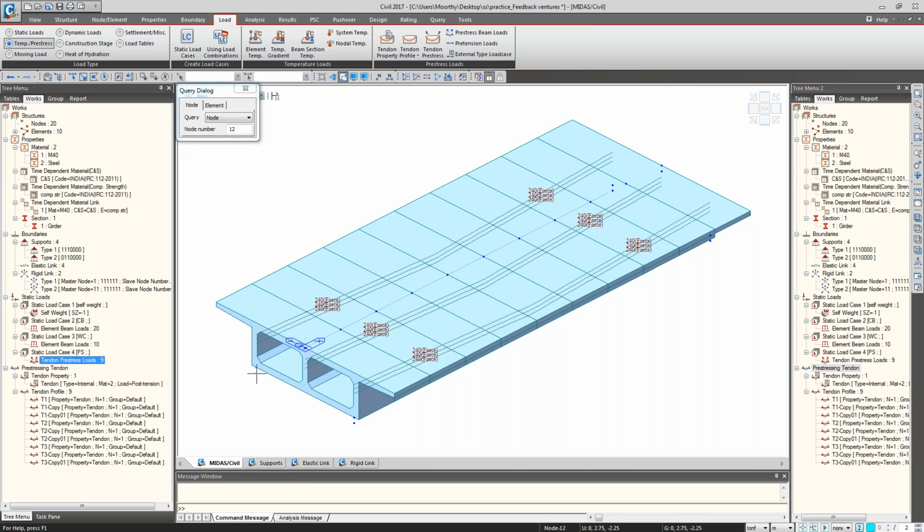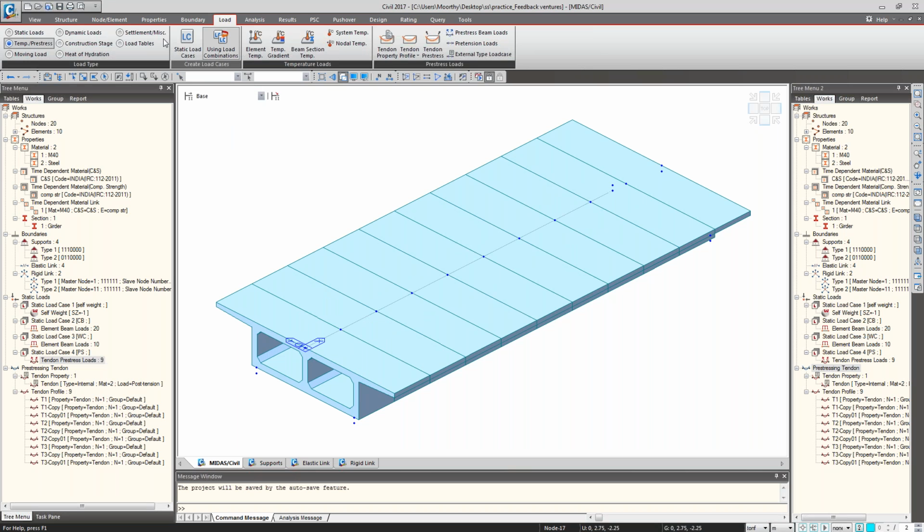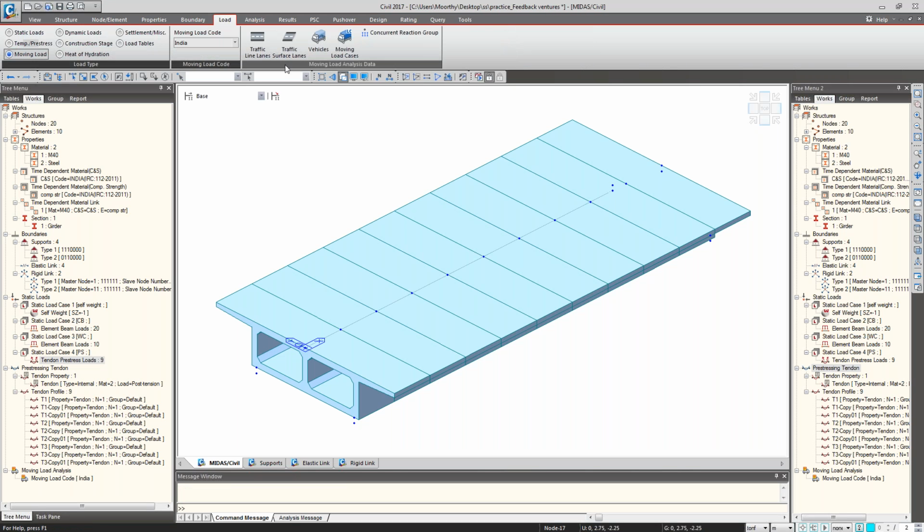So the pre-stress part is completed now. Next is the moving load. Load, moving load part. Select the standard. Then accordingly this input will be enabled. So the first thing we have to define is the traffic line lanes. Traffic line lane.